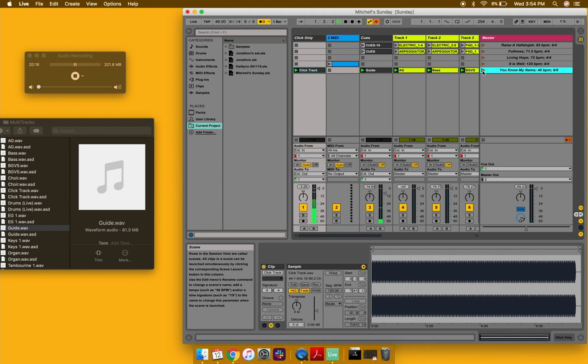Let's go ahead and play this. 1, 2, chorus 2, 3, 4, 5, 6. You'll hear right there, it's already off. So what we do is we have to turn off Ableton's click and go off of what they provide, because 46 is not right.